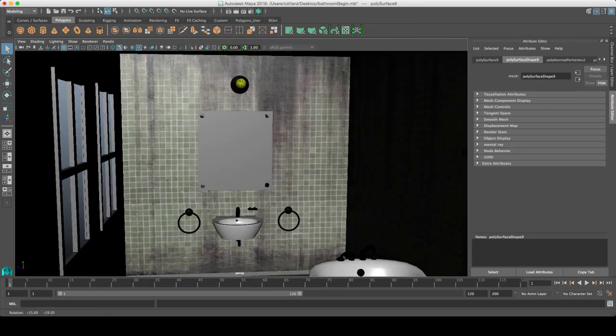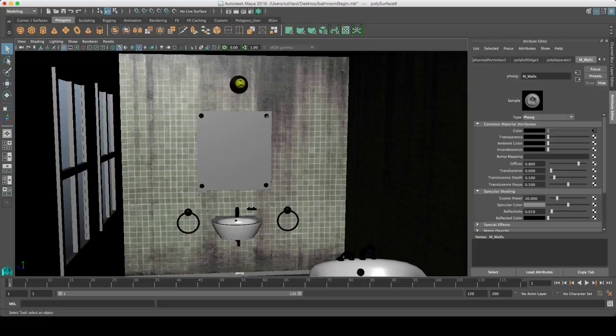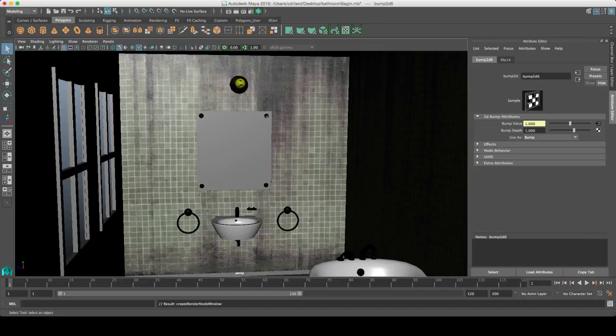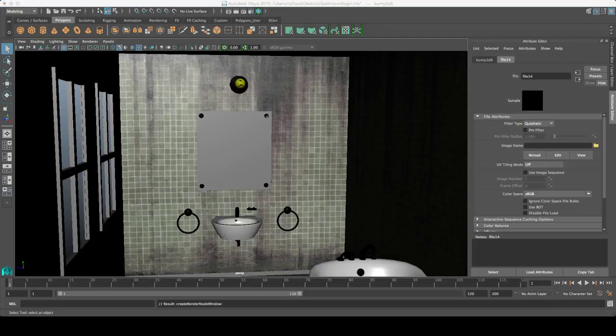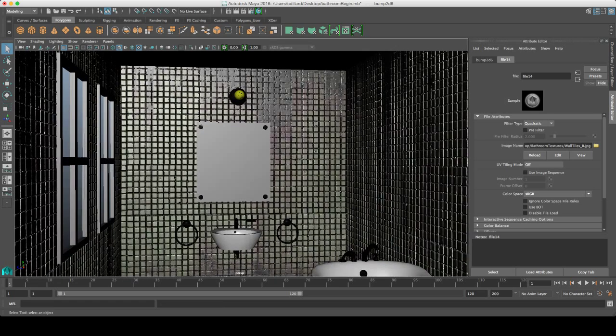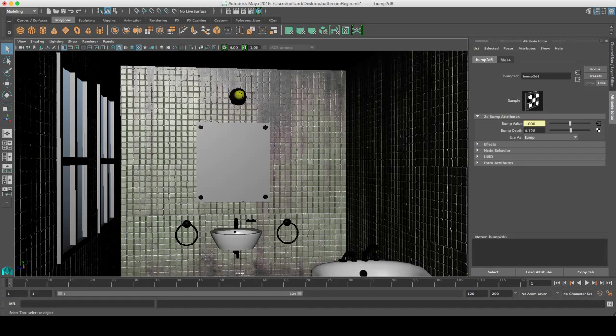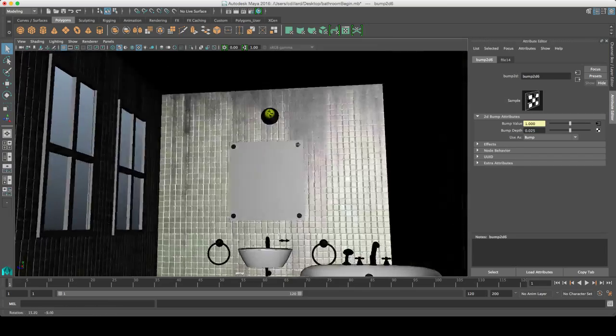So with the wall, before we move on, let's go ahead and throw our other channel maps on here. Let's throw on our bump channel map. So we'll select File. Make sure we have it set for a bump. And our image will be the bump wall tiles. Okay. And just like before, we need to roll this back significantly. 0.025 works for me.